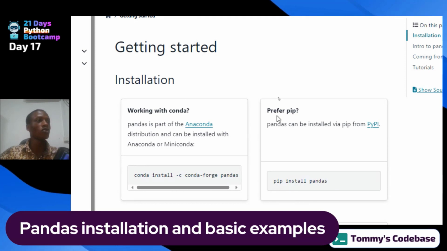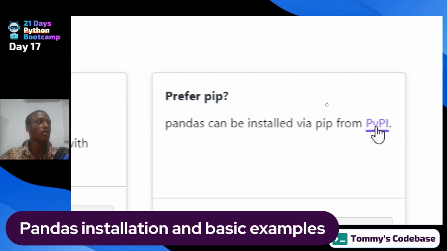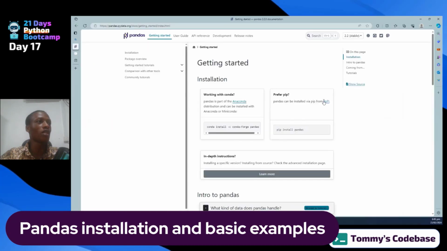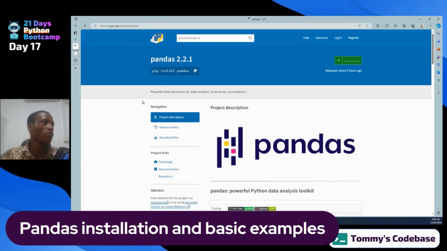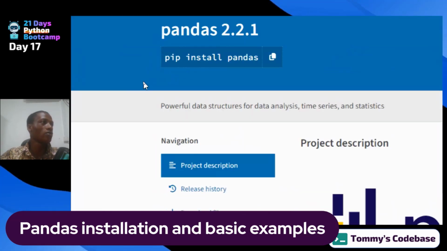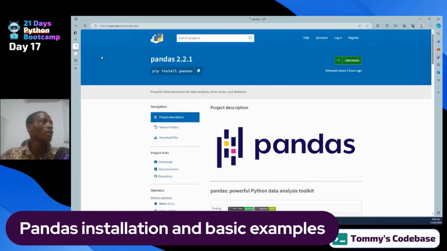So what we want to do now is to prefer pip. You see PyPI is shown here again, so you can install Pandas from PyPI. Let me click on it and see if it will take us to the PyPI page for Pandas. Okay, so it took us to the PyPI page for Pandas. That was what we were looking for that we did not find. This is not where I want us to be because there's very little that we can do here. The actual thing is in the documentation.